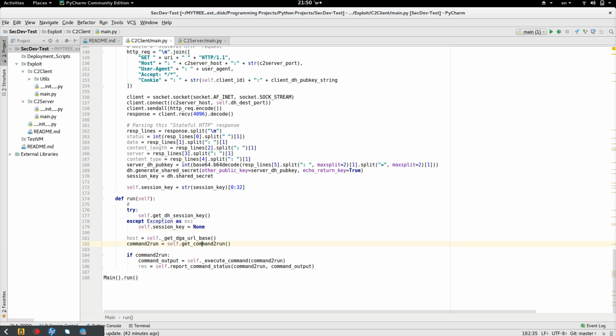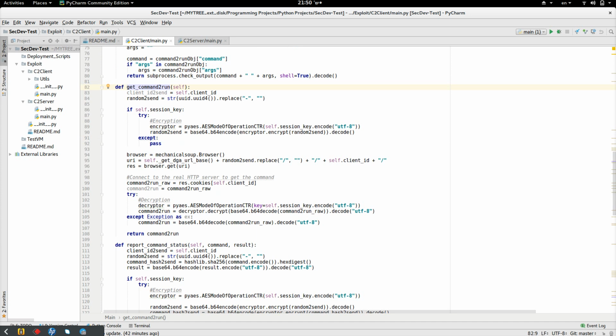So the next step would be to use the method called get command to run, which will also use the client ID and create a random GUID that will be converted to a string without the dashes, to make it look more like a sequence of letters and numbers, which is practically meaningless, but it will make it harder to detect on the communication by using, for example, deep inspection tools and tools like that.